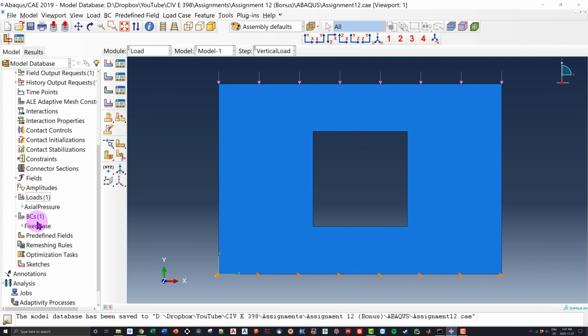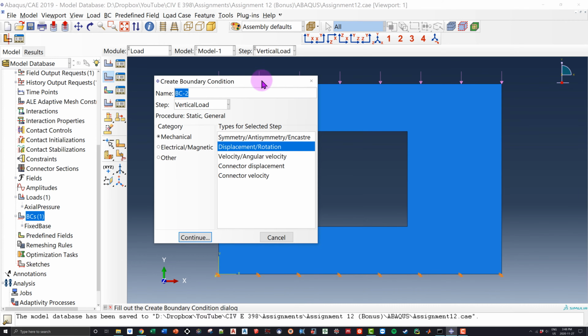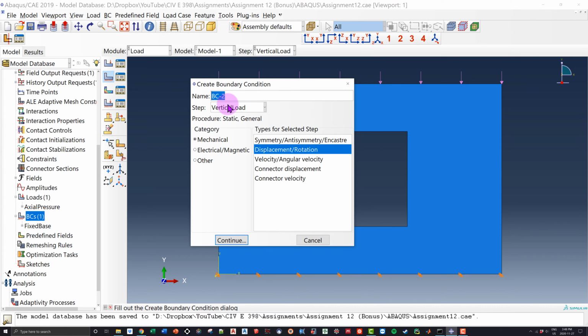We actually have to go down to the boundary conditions tab. So I'm going to create a new boundary condition, and this is how I'm going to apply my lateral displacement. The name of this, of course, I'm going to say lateral displacement. And down here, we want to put in what step we want to apply this displacement. We're not going to apply it in our vertical load step because that's when we are applying our vertical load. We are going to apply it in our lateral load step down here. And the type of condition we are applying is a displacement over here. So I'm going to go continue.